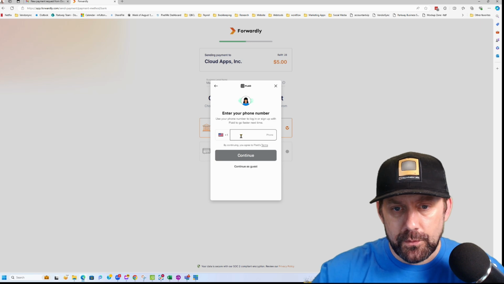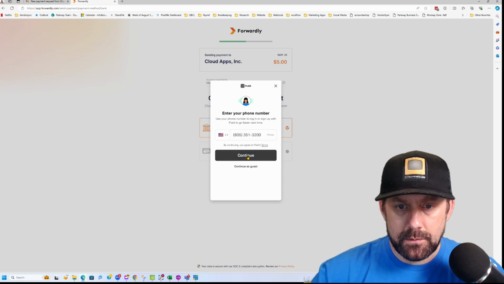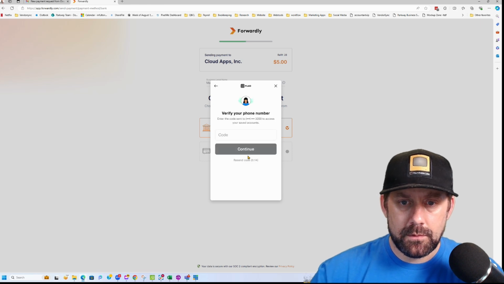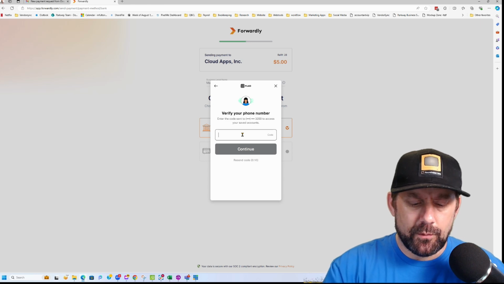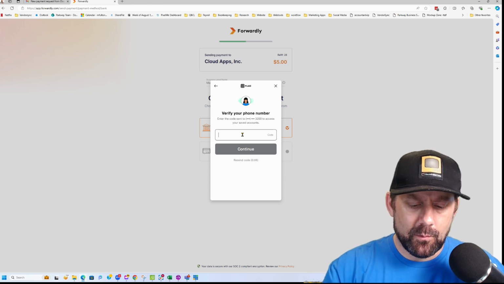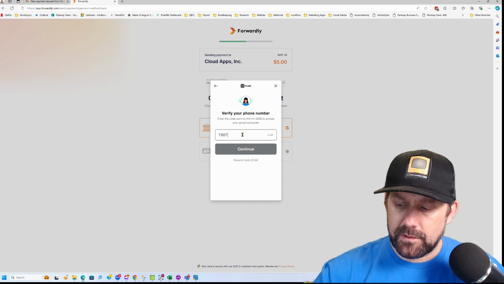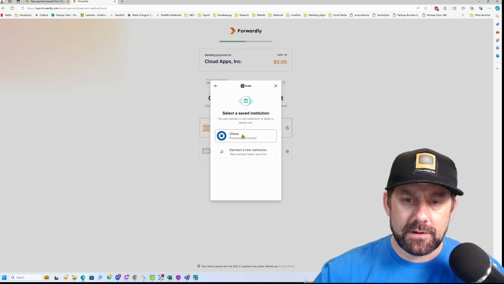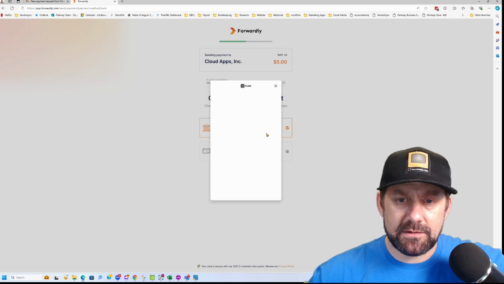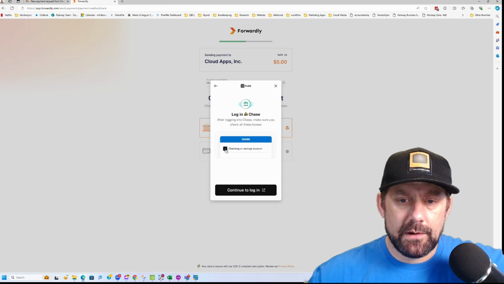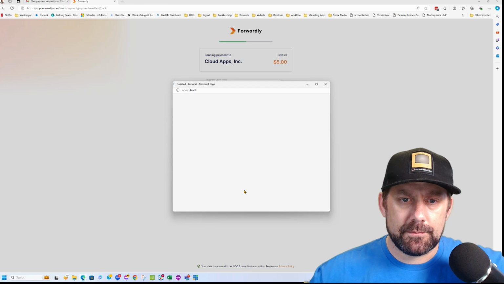So enter our phone number in. Get our code, which is interesting. I've done this part before with Plaid, so I'm wondering what that's going to mean. Like, will Plaid remember that? There we go. That's nifty. So Chase was previously connected, kind of thing. And I just realized that. So, and we'll go continue to log in.